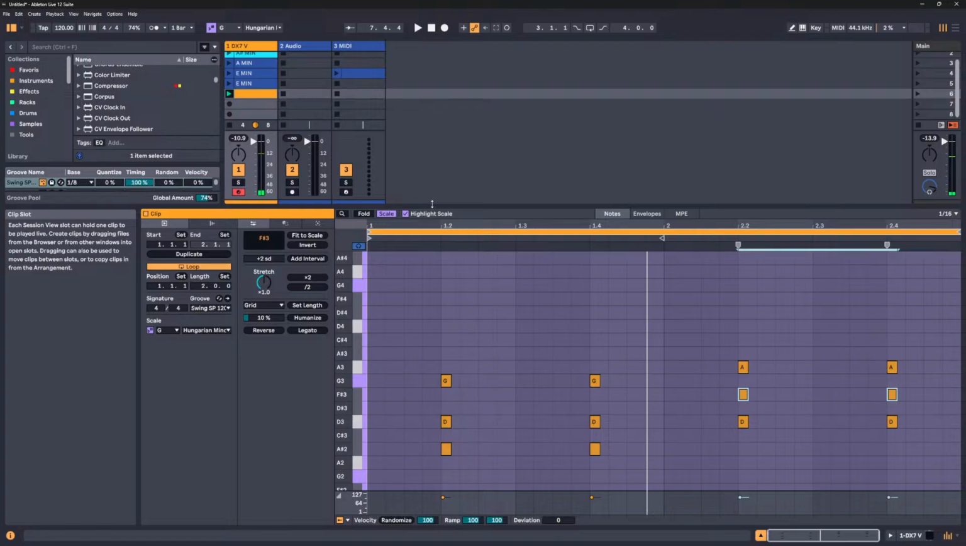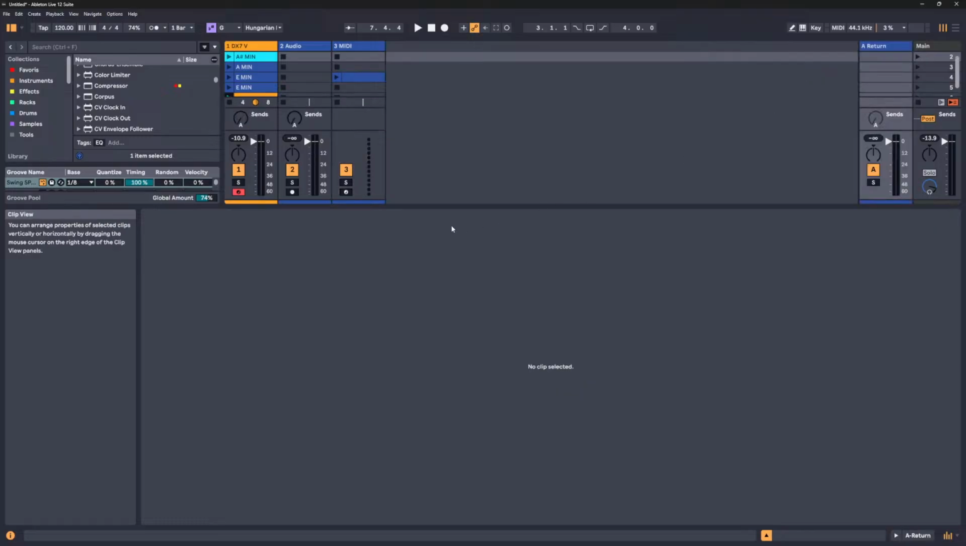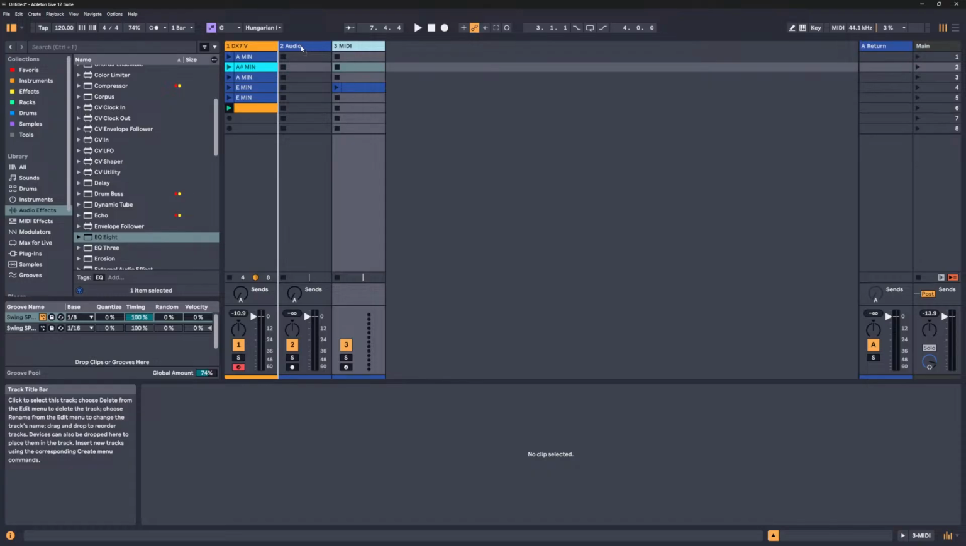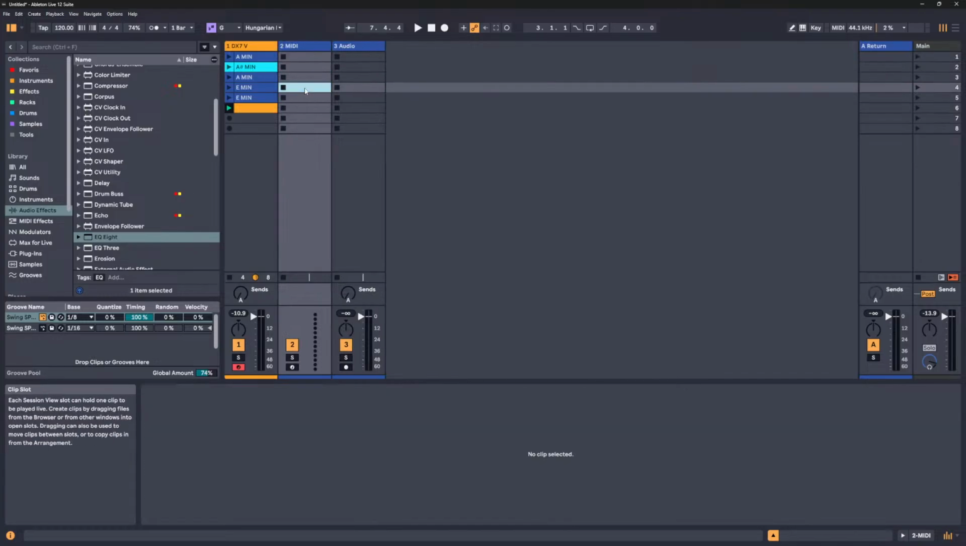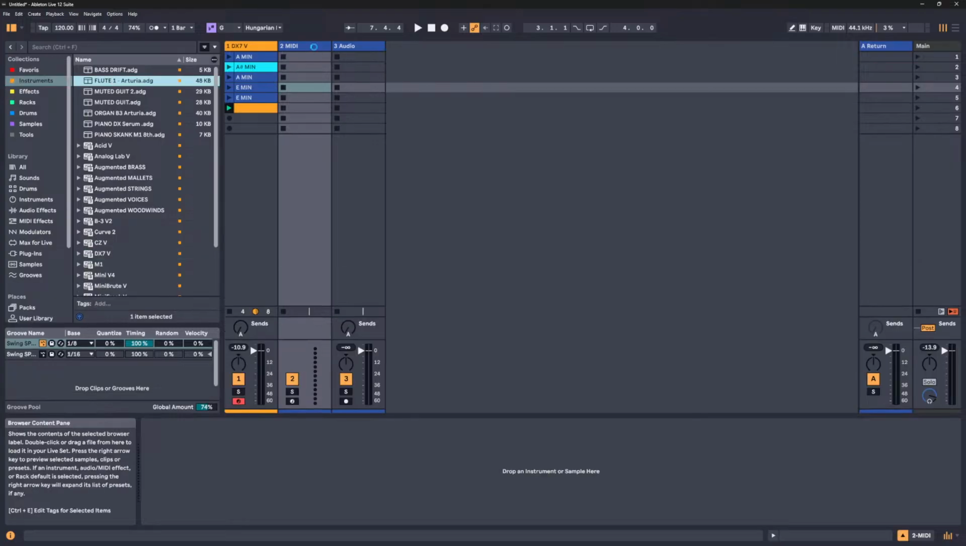Okay, so from that first idea, very simple idea, let's create another instrument. And in this instrument, we will create another chord structure or a melody. Let's go for a melody. Okay, a simple piano or a flute. Let's go for the flute.